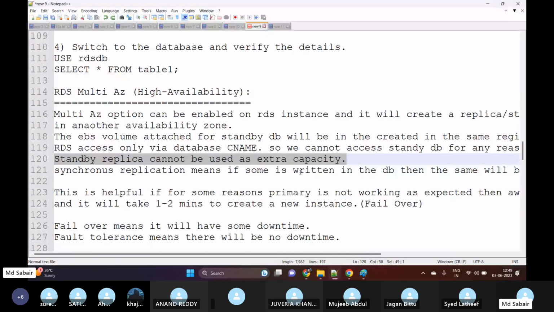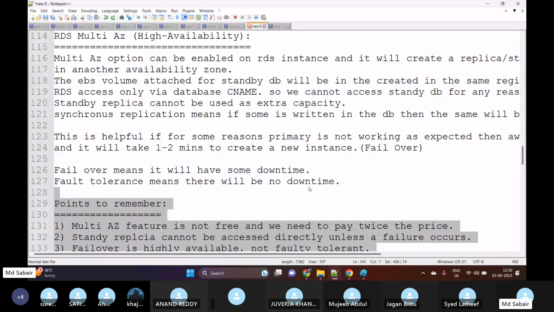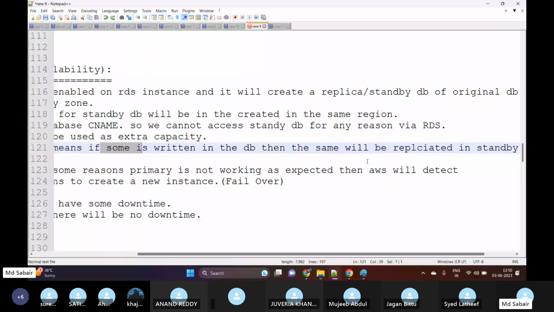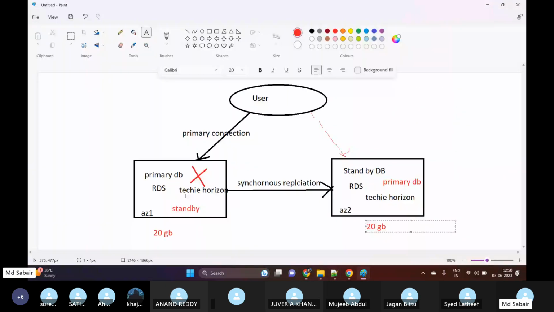Synchronous replication means if something is written in the DB, then the same will be replicated in the standby DB. As I said, if I write Techie Horizon, it will replicate the same in my standby DB automatically. This we call synchronous replication. In order to replicate, there might be some lag to copy, but still this is possible.